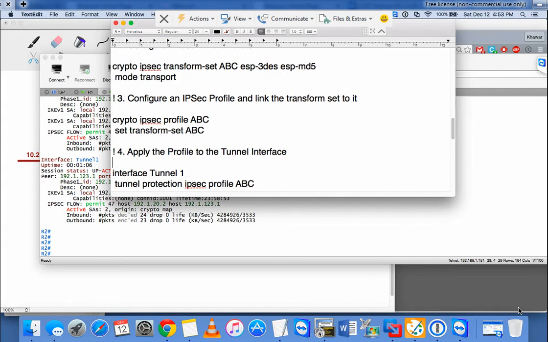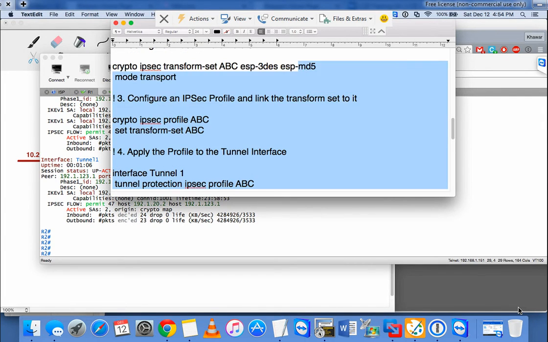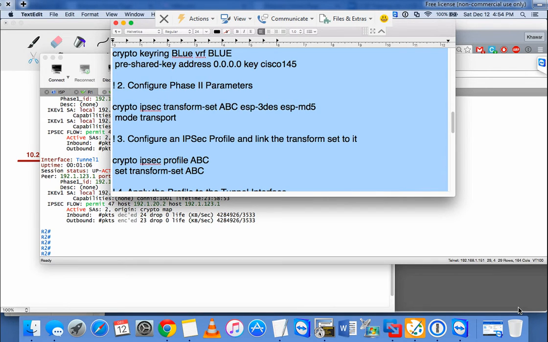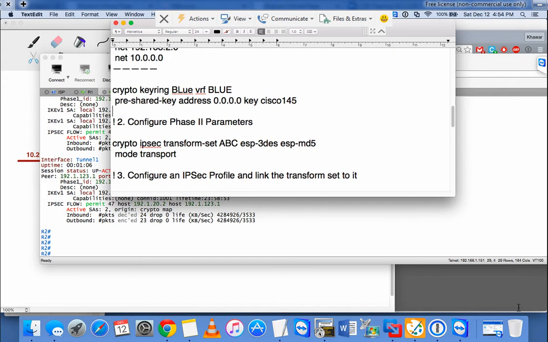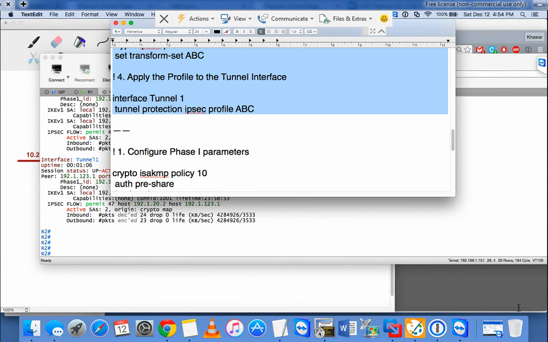I'm going to apply the tunnel interface and my tunnel will come down until I go ahead and do the other side. So over here, there's certain issues. Blue should be like that. Blue, Cisco 145. Just remember that we need to do it on the other side as well. I'll go back to router 1.